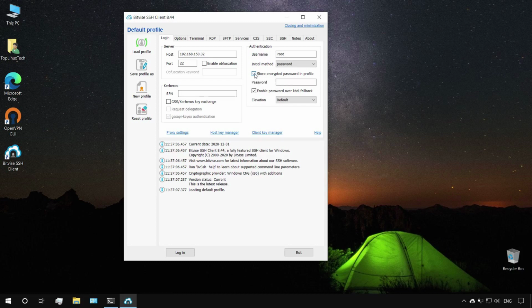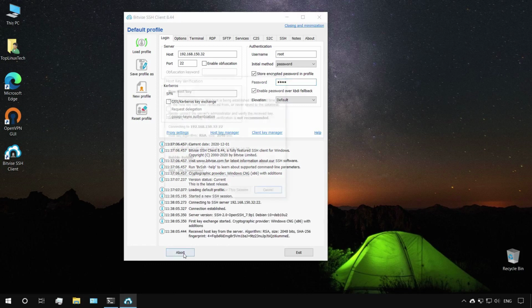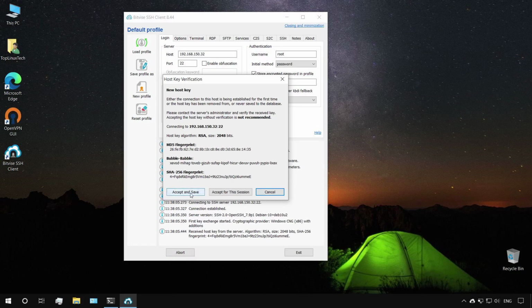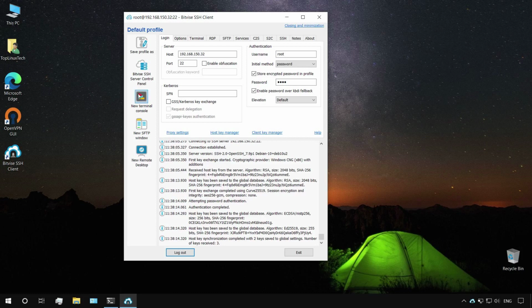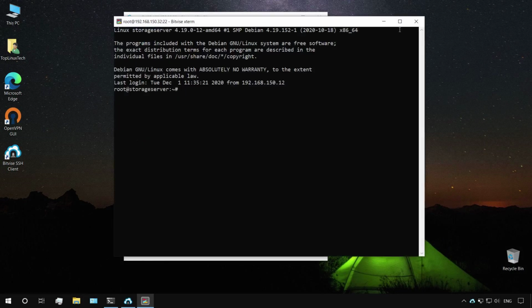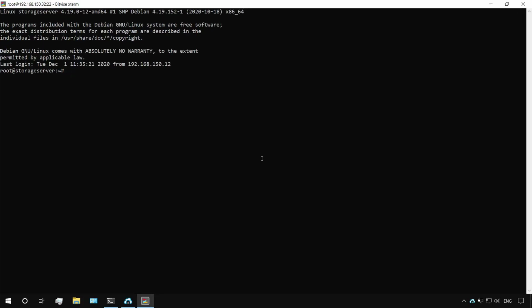You can choose to store encrypted password in the profile and also specify your root account password. So type that, click on Login. You can click here on Accept and Save, and that's it. If you see this new terminal console icon here, that means that you're already connected to your server, and all you have to do is simply click on this terminal console and the terminal window will open, from where you'll be able to manage the server in the exact same way as if you're using any other terminal program.